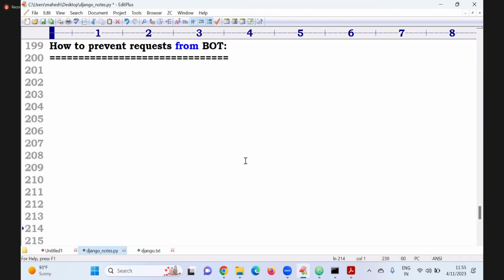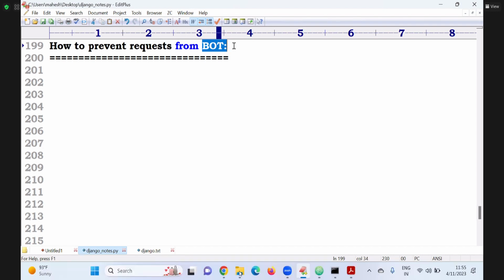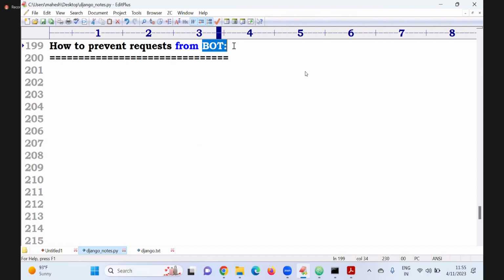Sir, please tell, what is a bot? You already know Selenium, long back ago. Sir, what is the main purpose of Selenium? What will it do? We have to automate some page, or not?